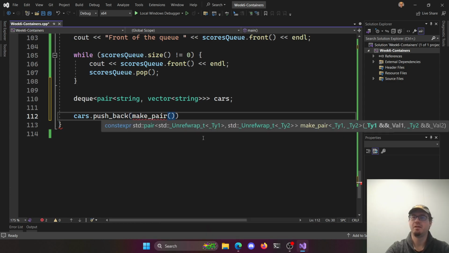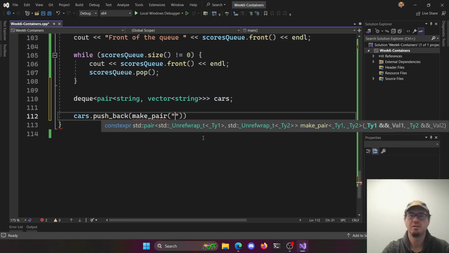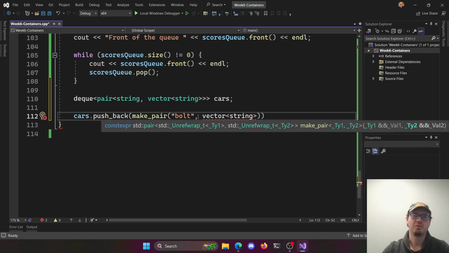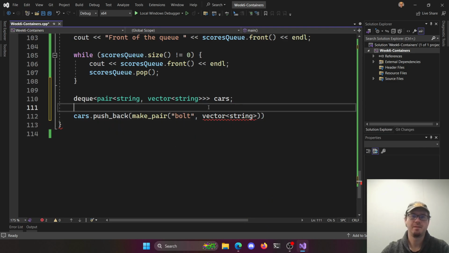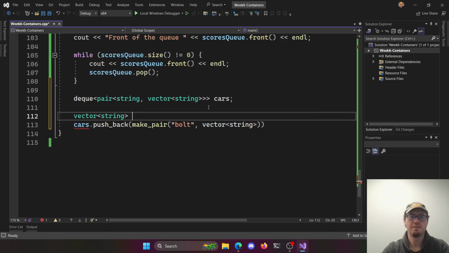I can make_pair, and I can give it the values. I think I give it the values here. I don't know. So here's my bolt, and then vector of string. Oh my goodness, this is going to be too long here to use even make_pair. Okay, so we need an order, a vector of string for the order.